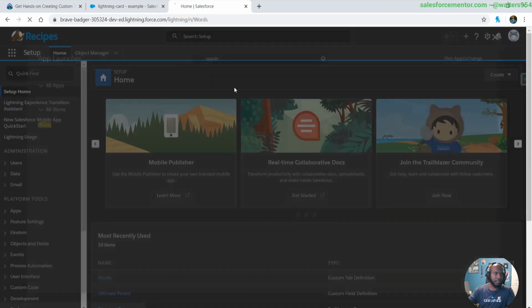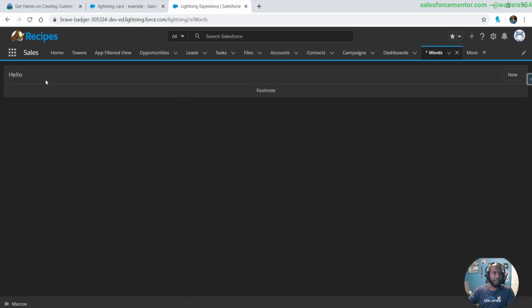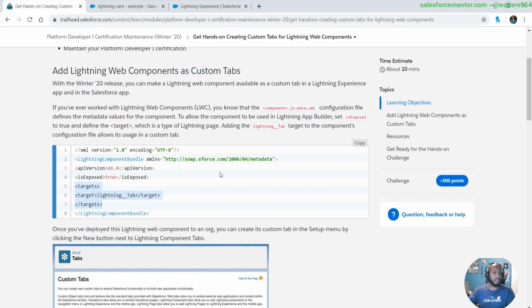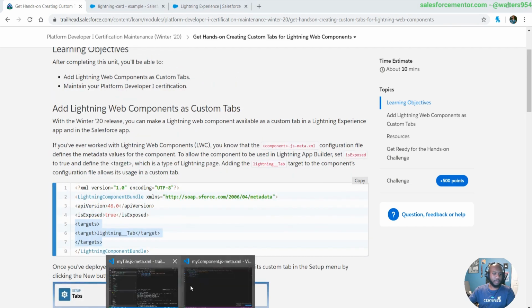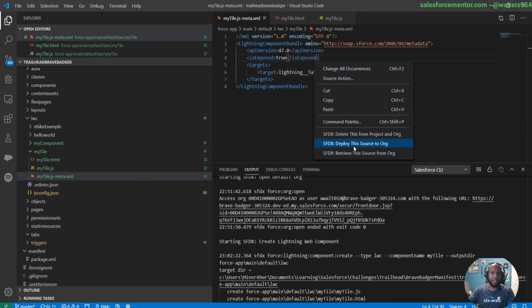So I'm going to open this up, and this is basically what we're creating: an entire tab that is a Lightning Web Component. So no longer embedding that into a Lightning page by itself. The tab is the Lightning component. So let's go back over here and put this new target in here, fix this, and then I'm going to save that and deploy.